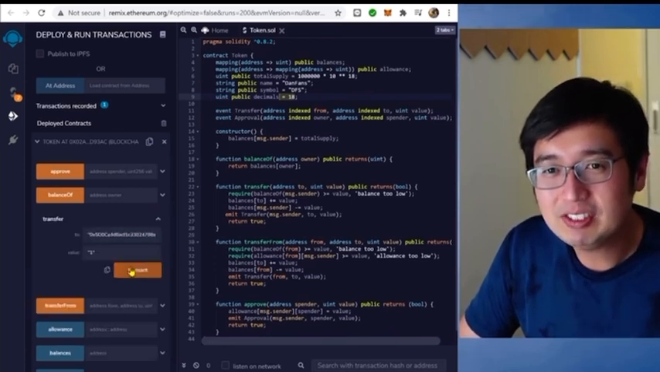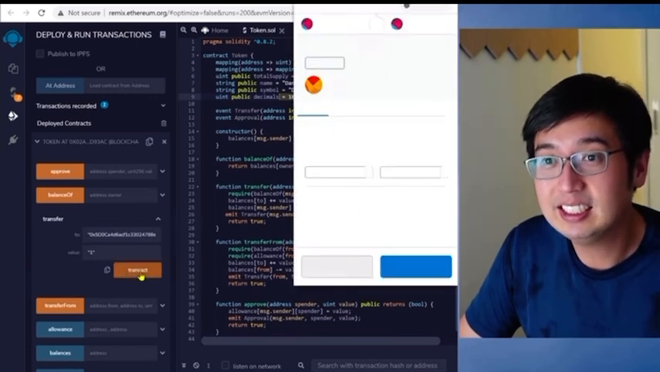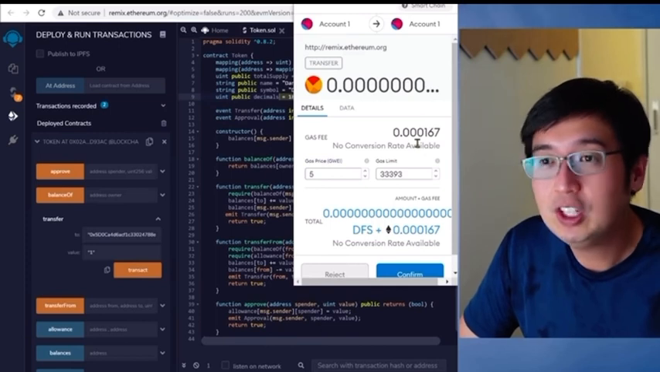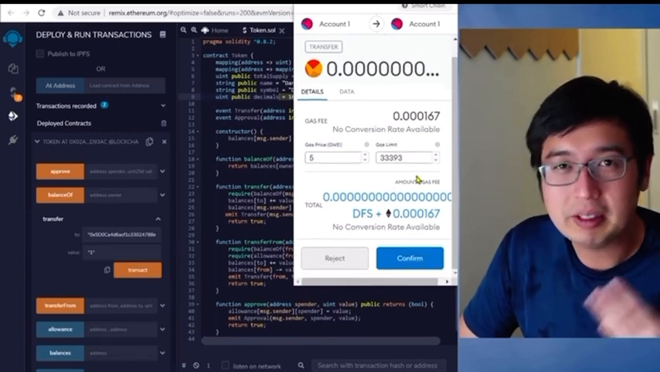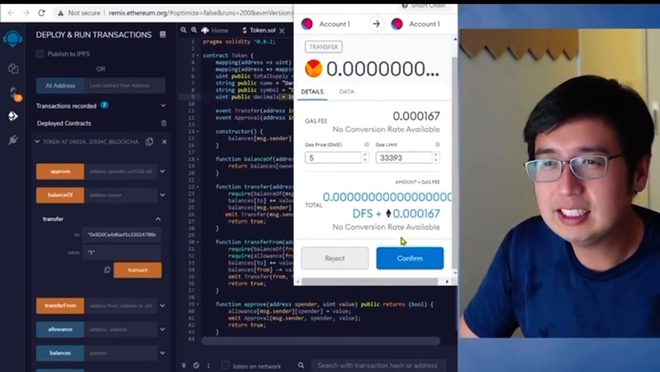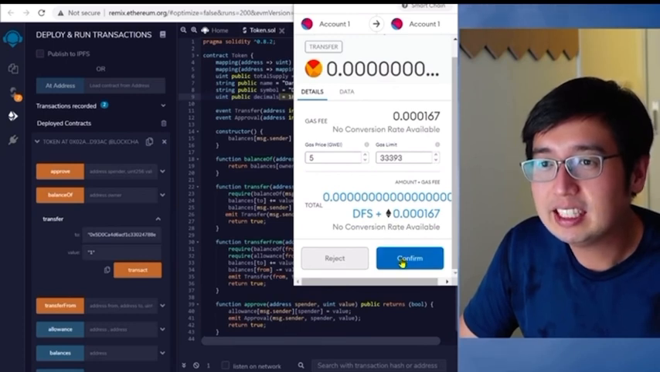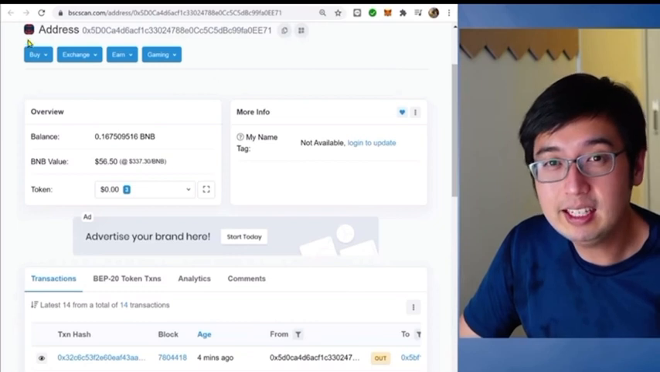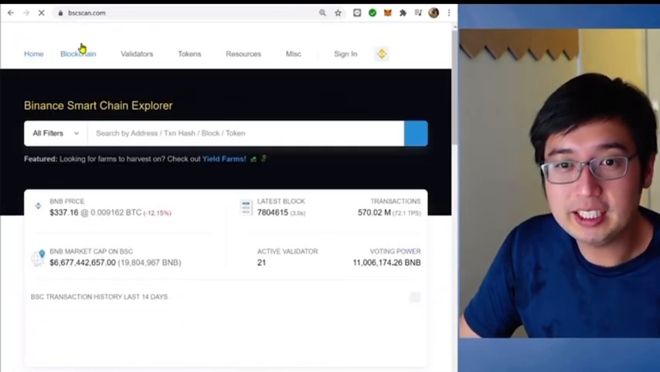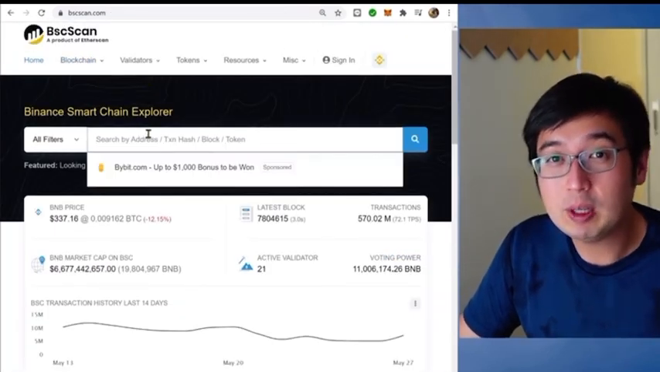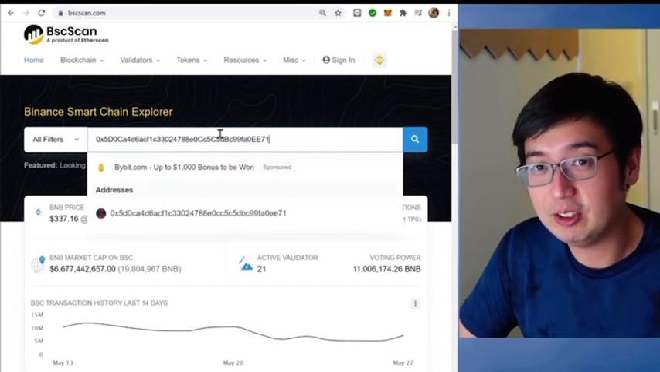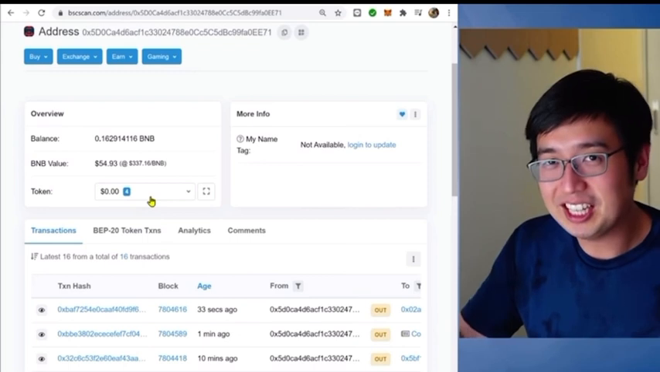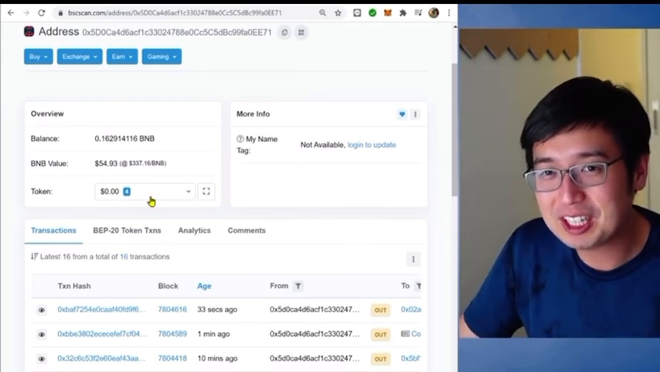So I'm going to hit transfer and then transact. It's going to bring up MetaMask, and there is another gas fee of 167, or another 50 cents, something like that, and hit confirm. So now we're going to go into BSCScan from the home page here, just so you see everything. I'm going to paste in my Binance Smart Chain address. Okay, it took like 1 minute, so that's not a crazy amount of time. I just had to refresh it a couple times.